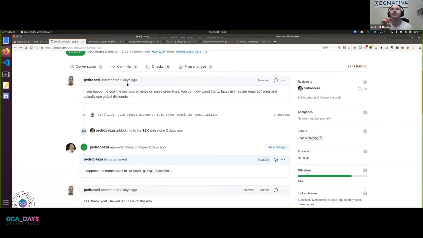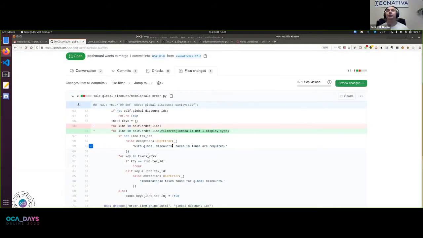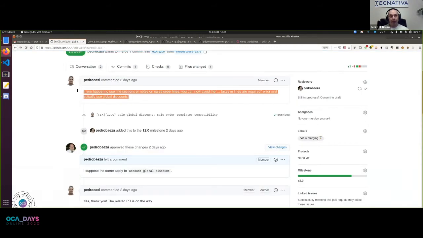He is saying, if you have sections or notes on sale order lines, obviously you need to know what sections and notes are. And you can say, hey, those lines don't have taxes. So it's logical that we don't put that exception when they are of this type. So doing a code review sometimes is enough. Other times we need a functional review. We will see later how. But don't lobby with this, because it's very easy to detect these patterns.